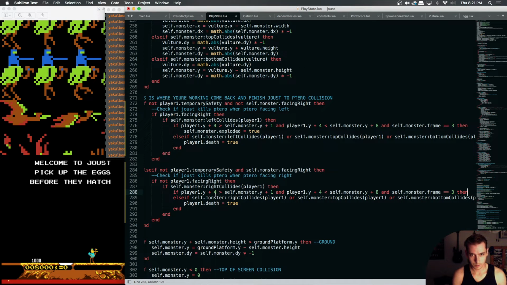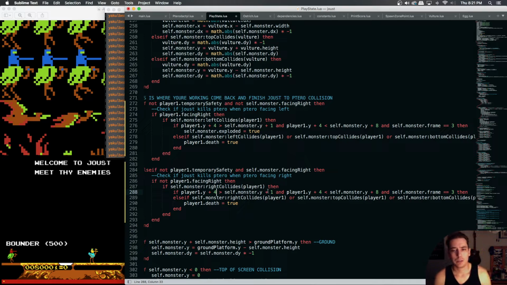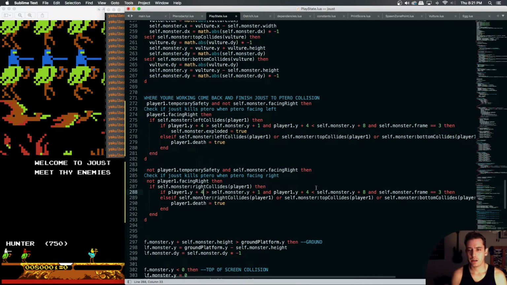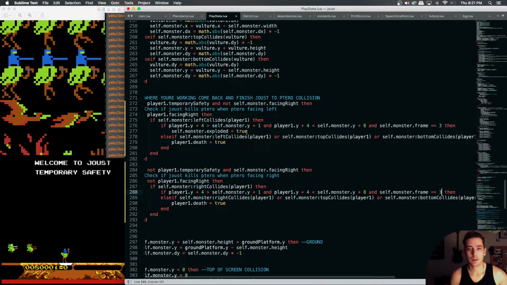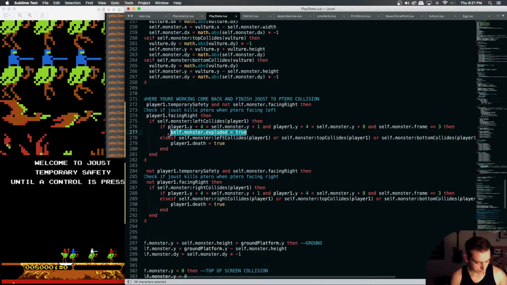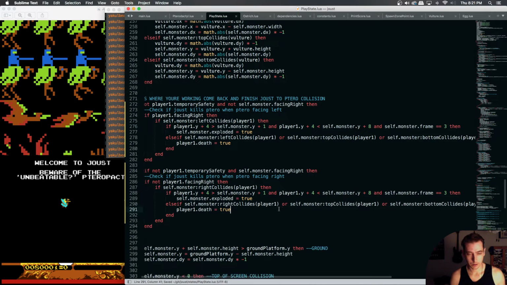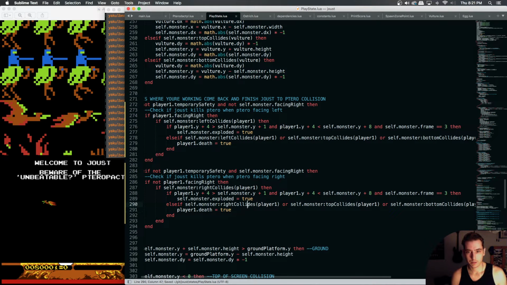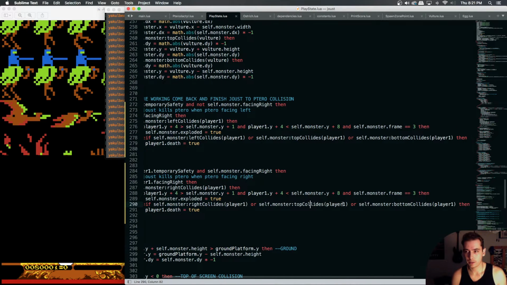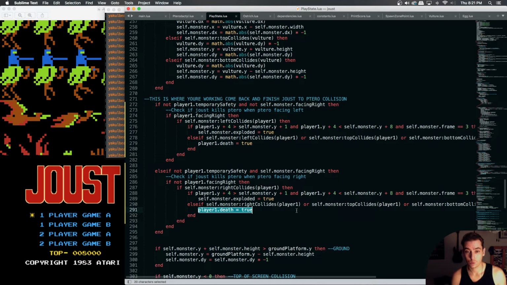So if our lance height is greater than 1 pixel below the top of our monster, and our lance height is smaller than 8 pixels lower than the top of our monster, and our monster is on frame 3, meaning its mouth is open, then monster exploded gets true. That would render the death frame and place it in the graveyard. Otherwise, if self monster just right collides, or if it top collides, or if it bottom collides, we die.